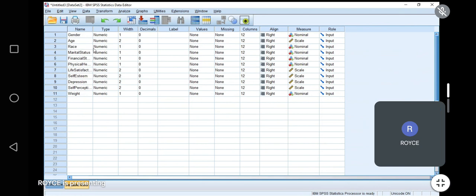Okay, so under type, this is basically the data type, and you notice that all of it is numeric. Gender is also numeric. Why? Because the attributes have been given labels. We have to give them labels, and they will be represented with either a 1 or a 2. No wonder gender is numeric. Age is also numeric, we know. Race also has been categorized. No wonder it's numeric. So then the races are being represented by what?